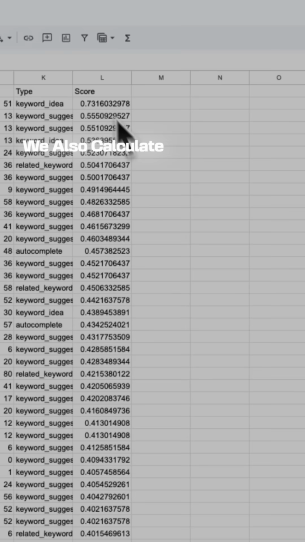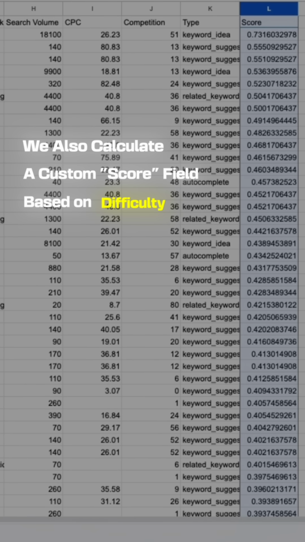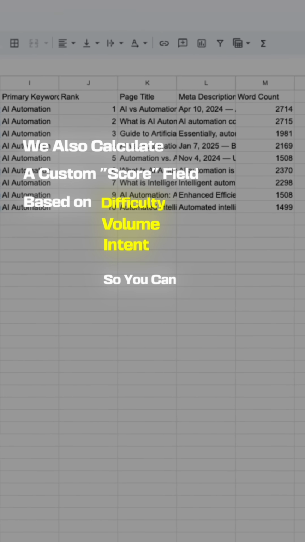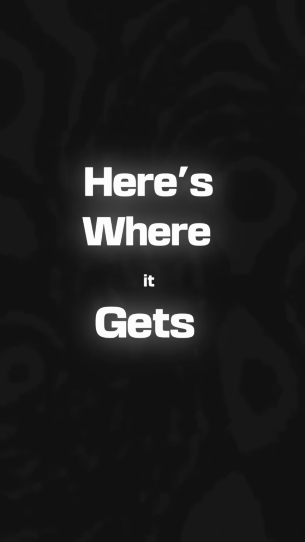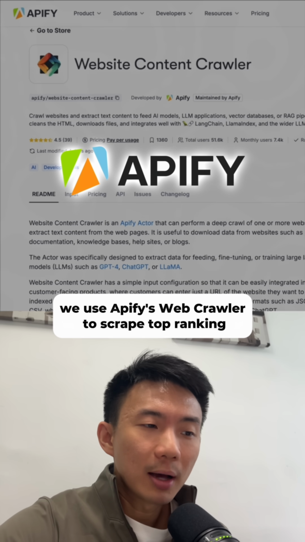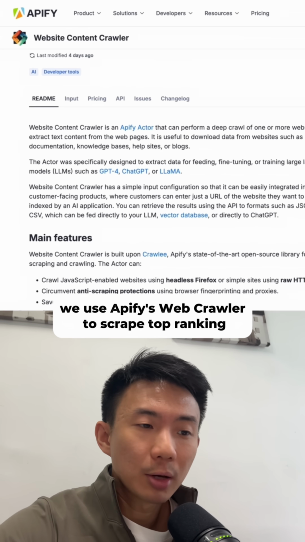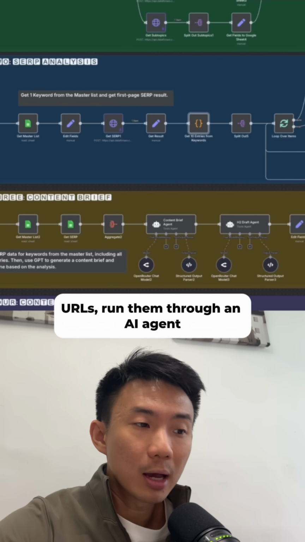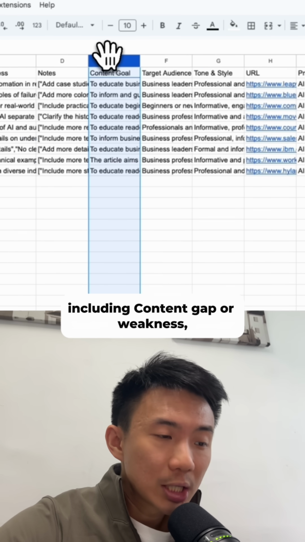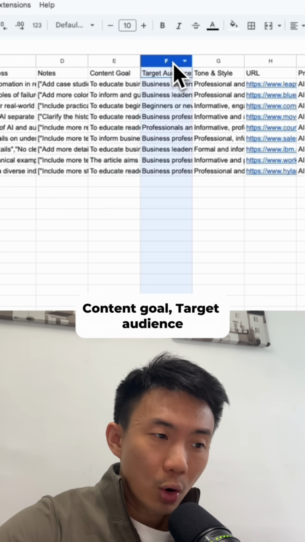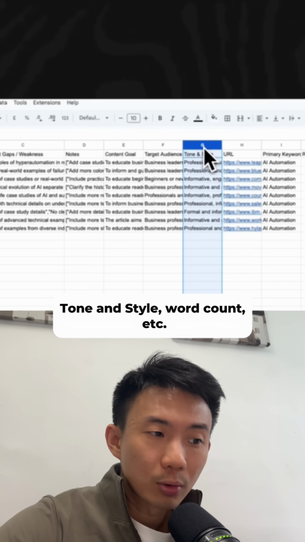We also calculate a custom score field based on difficulty, volume, and intent, so you can instantly prioritize what's worth targeting. But here's where it gets better. We use the API's web crawler to scrape top ranking URLs, run them through an AI agent, and generate a full SERP and content gap analysis, including content gap or weakness, content goal, target audience, tone and style, word count, etc.